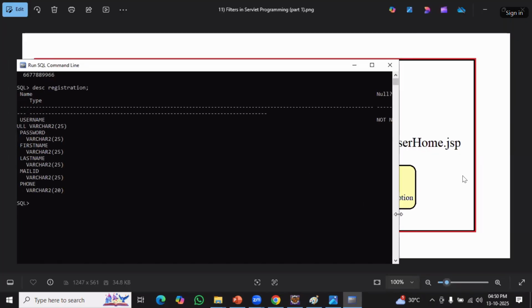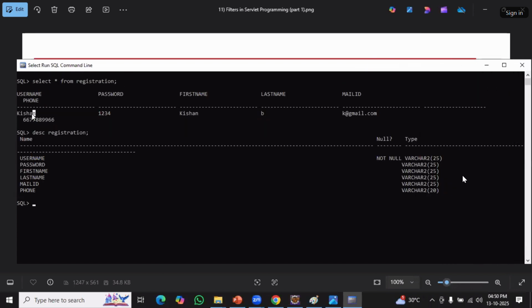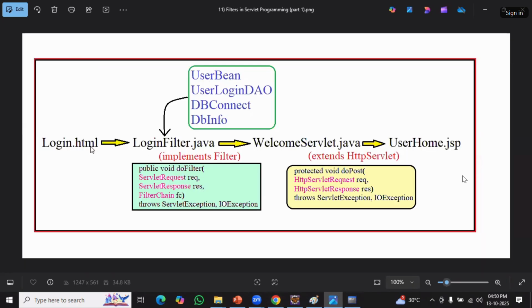Now, what I want to do, I'm giving username and password. I just want to check whether the username and password is present or not. If it is present, I want to display it in the JSP. That's it. So here, according to this diagram, user login done. After that, before going to login filter, you know that we need to create DB connect, DB info, user bean. Do you remember that? Let's try to create DB connect, DB info, and user bean first.